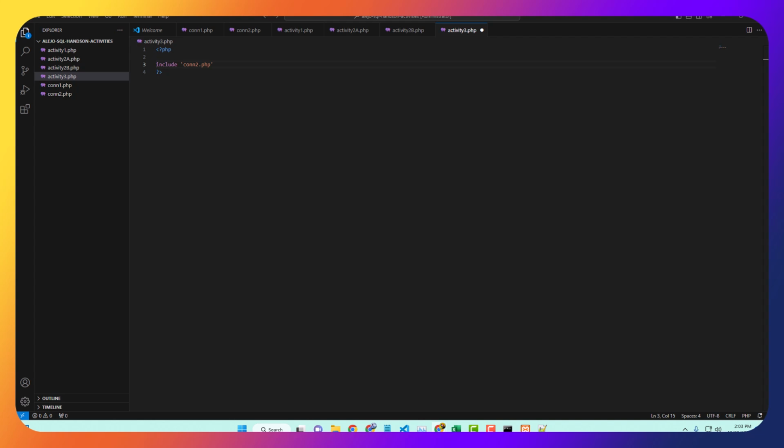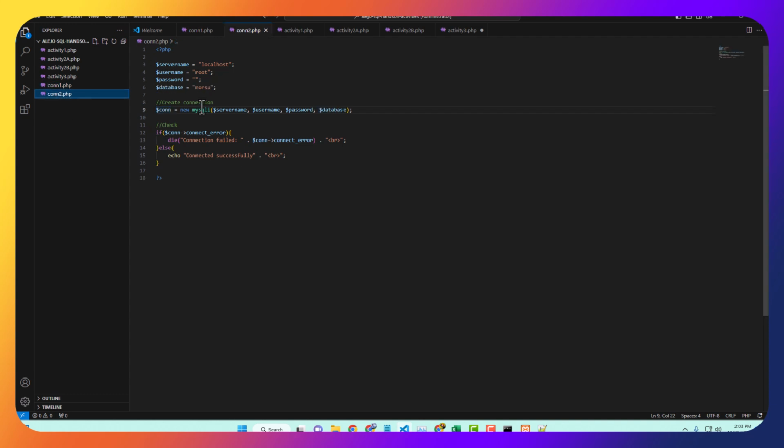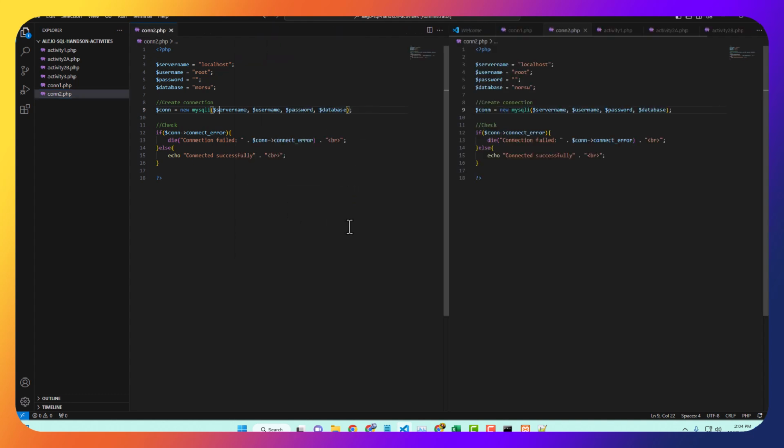So, nakuha rin ninyo? Ano natay con 2, guys? Nakuha ra ba ninyo kung natay con 2.php? O the difference between con 1 and con 2? Nakuha ra ninyo? Wala. Any questions so that we can now transfer to the new meeting? Wala rin pangutanan eh. Con 2 and con 1.